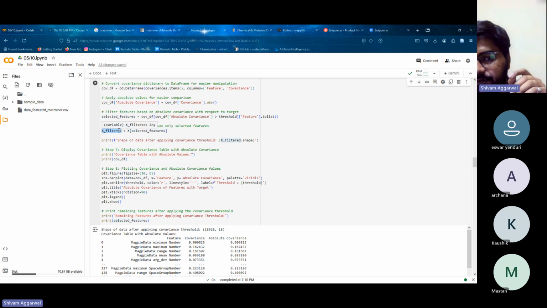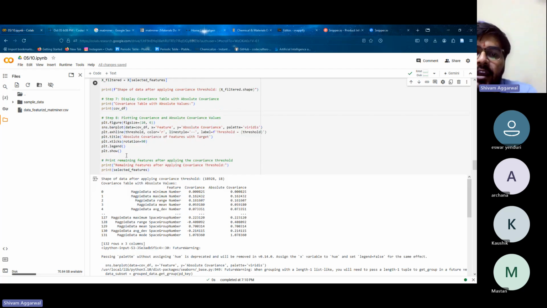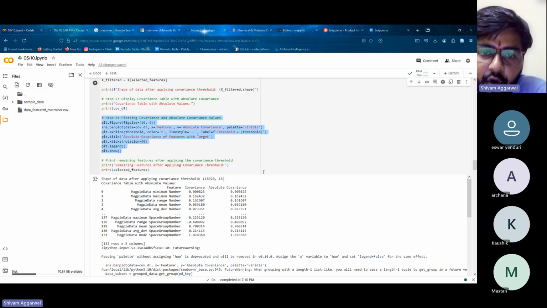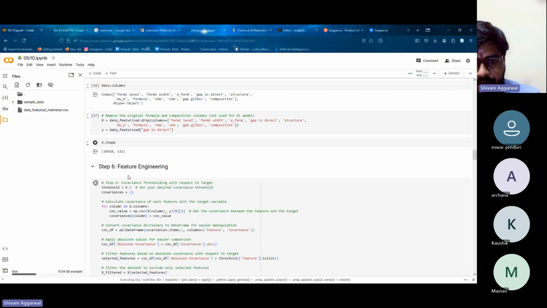Like I make an X data set which has only those columns that have a covariance threshold value larger than 0.1. Okay. So this is the shape, how many input properties there are. Now I'm going to make a table for each property, and then I am also going to plot this bar plot with the property versus the covariance value. Okay. So now I'm going to run this.